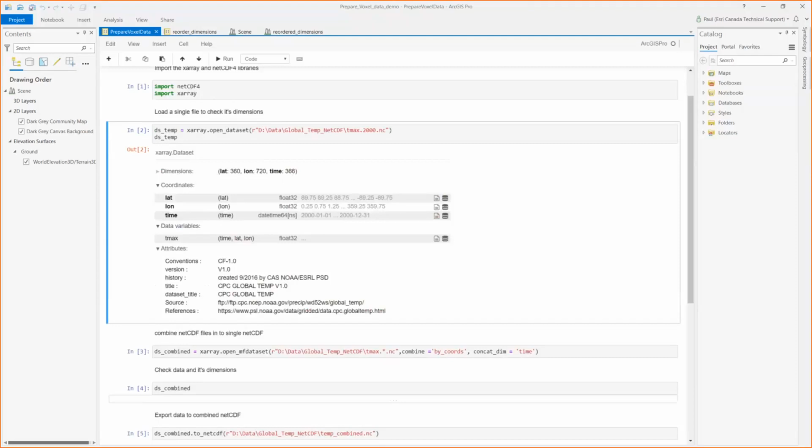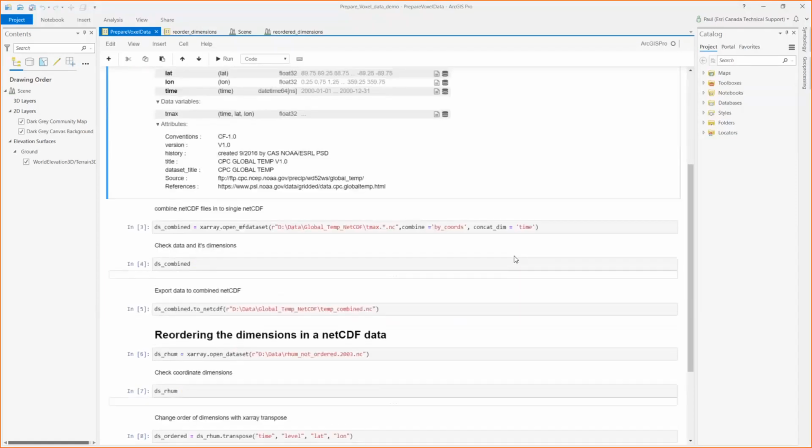So next, we want to open any NetCDF file in my folder that begins with Tmax. And then we want to combine this data using the time coordinate dimension. So in these dataset files, time is the dimension that defines the relationship between this data and its order in respect to one another. So when we use this open dataset, we want to combine by coords and concat dim by time. So time will be the dimension that it's concatenated by. Then we can just see the results.